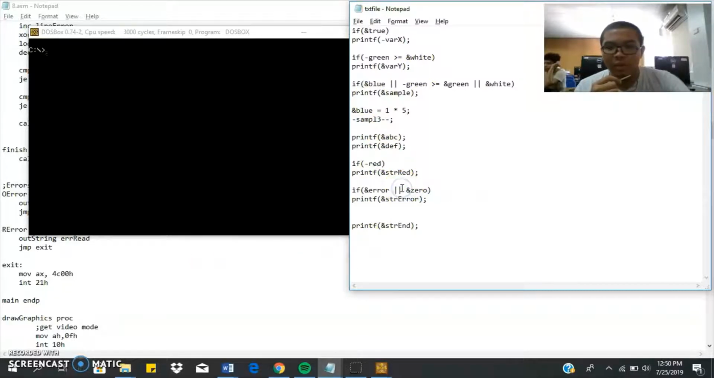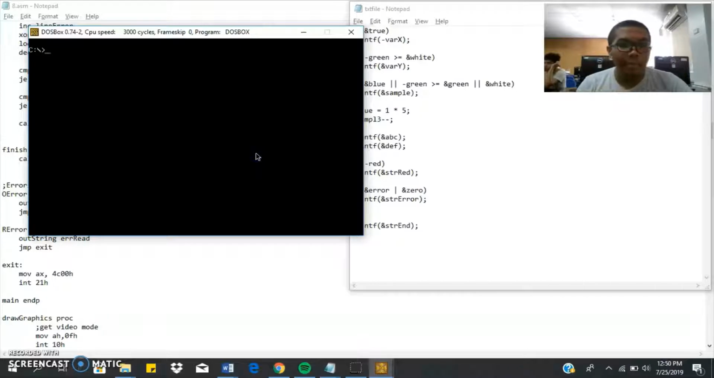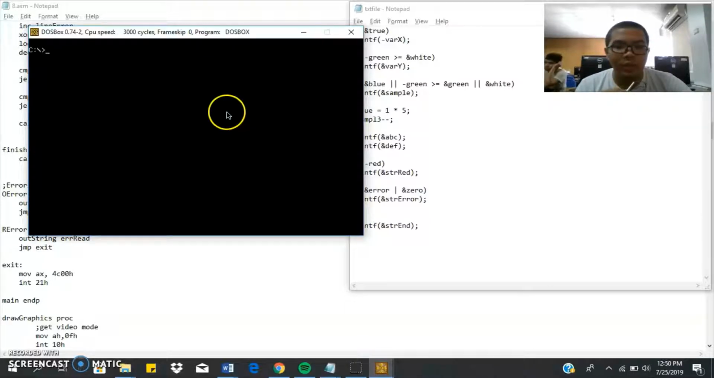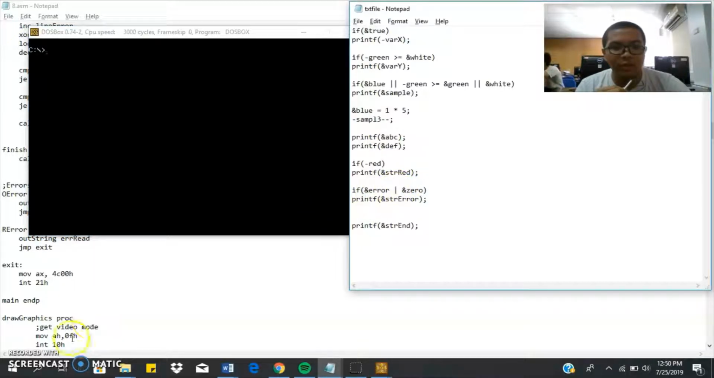If there will be errors like this one, then we save. See, there are errors in line 19. So this is line 19 right here. That's all.